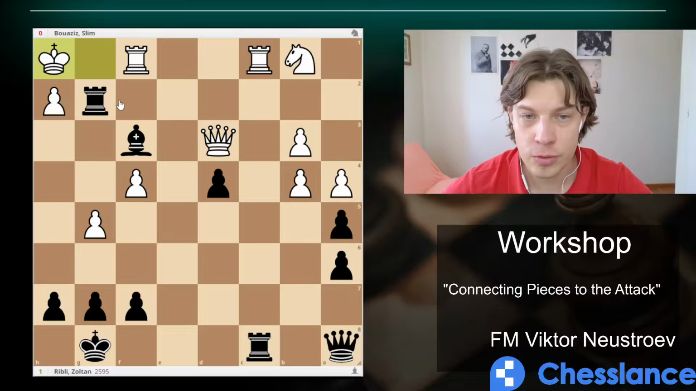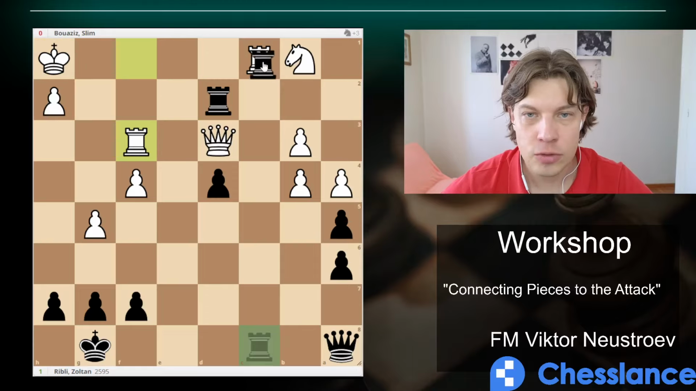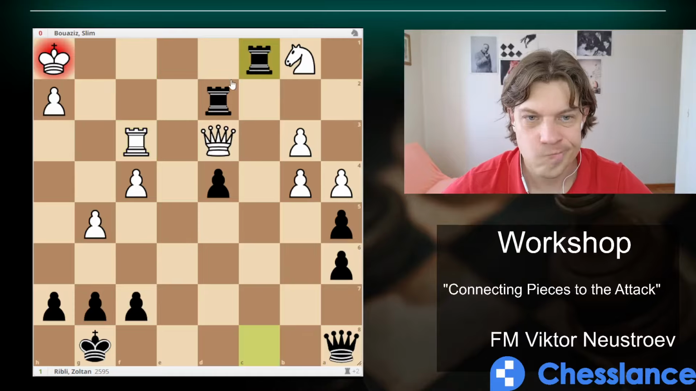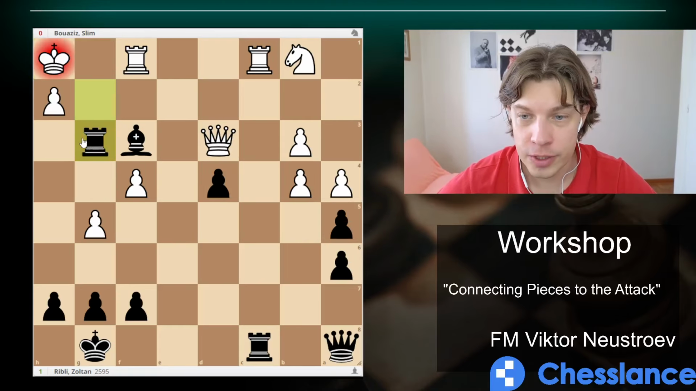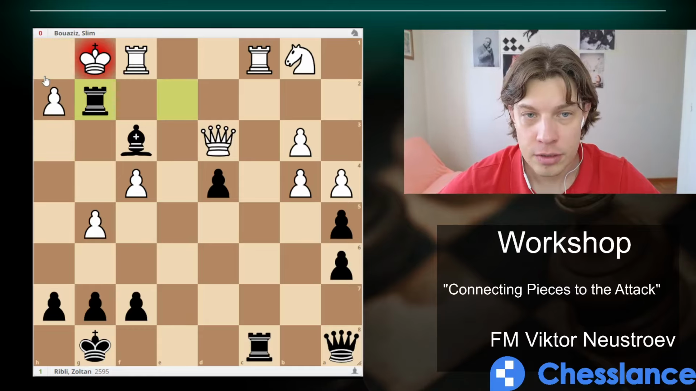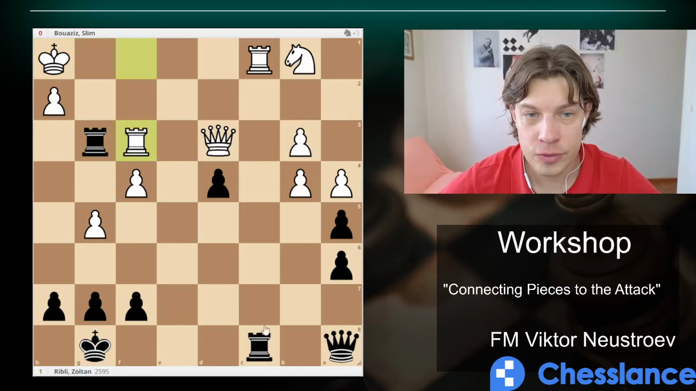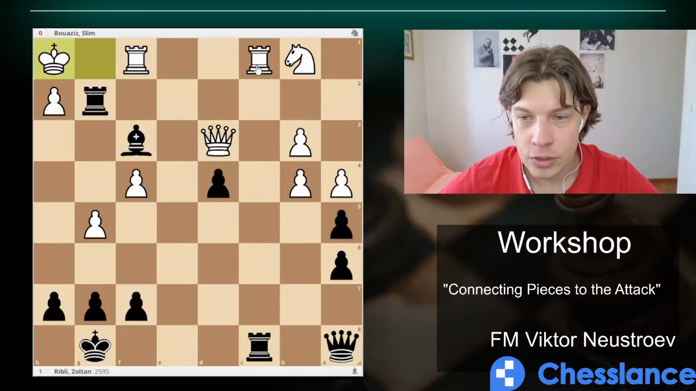Rook d2 works. Okay, perfect. And if they take there, then you take here. And it's checkmate, by the way. The rook is pinned. Nice, rook d2 works, so that's right. But rook g3 is even more simple. So after this, they have to do that, and you take on c1. So rook g2 is the move.